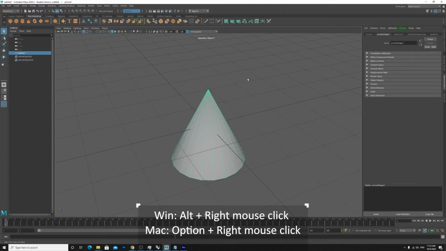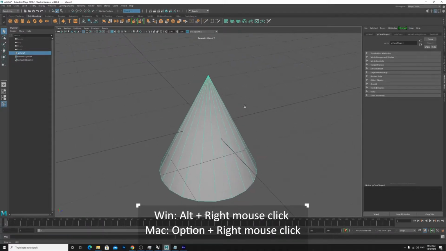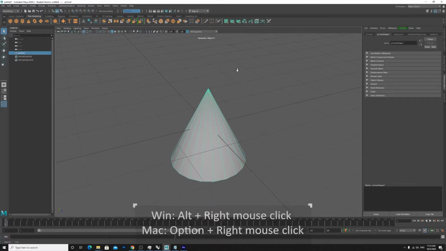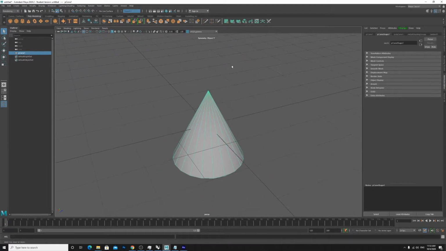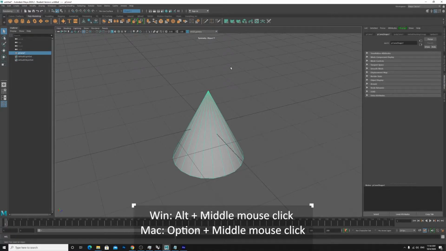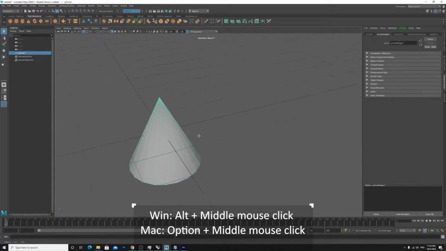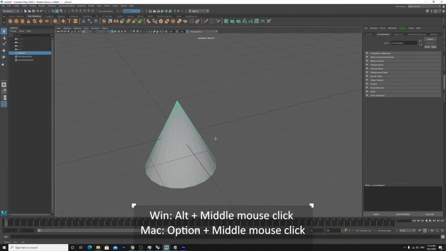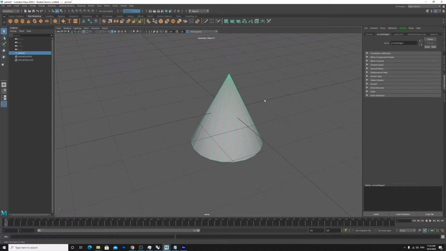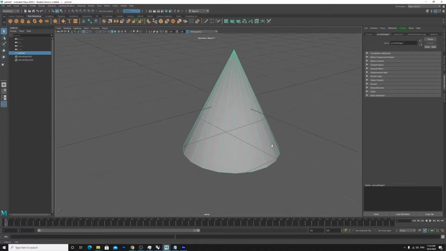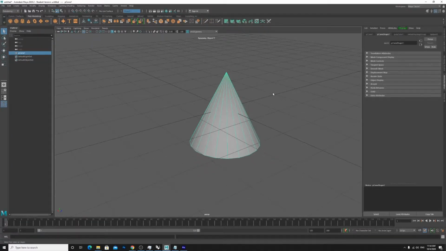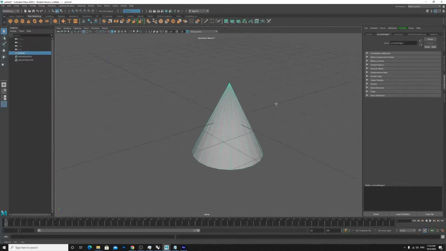Now, if you hit Alt or the Option key on Macintosh and then right-click and drag your mouse, this is how you zoom in and out of your scene. And now the last function is if you hit Alt or the Option key on a Macintosh and then the middle key on your mouse, this allows you to pan. So again, Alt, left-click, orbit; Alt, right-click, zoom in and out; and Alt, middle-click allows you to pan.